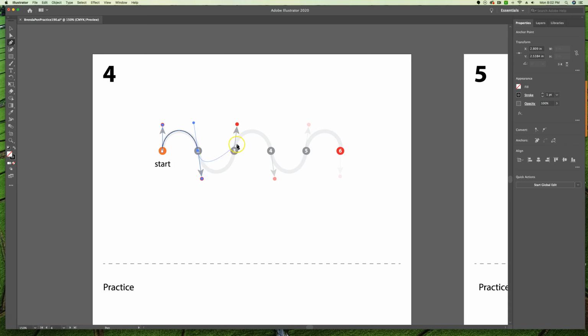So from here, we're going to go to point 3, click and drag up. Then we're going to come to 4, click and drag down. 5, we're going to click and drag up. And 6, we'll click and drag down, and then we want to finish it. So either Command or Control click or hit Escape on your keyboard.